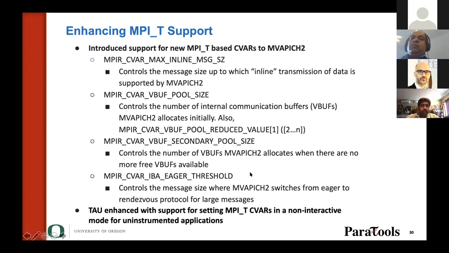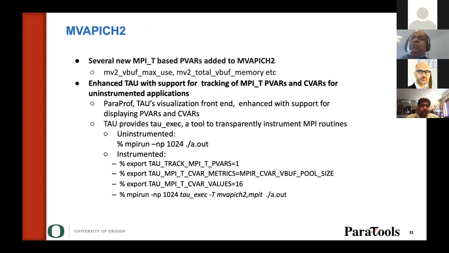And then here are examples of use of MPI_T support based on the control variables. And these are examples of using memory and algorithms for implementing those collective operations that you can modify using TAU. And here is an example of how you can use an uninstrumented application and then turn on tracking of the MPI_T pvars. You have to configure TAU with the -mpit support configuration option. And then you can set the control variables, set the values for those and then run the application.